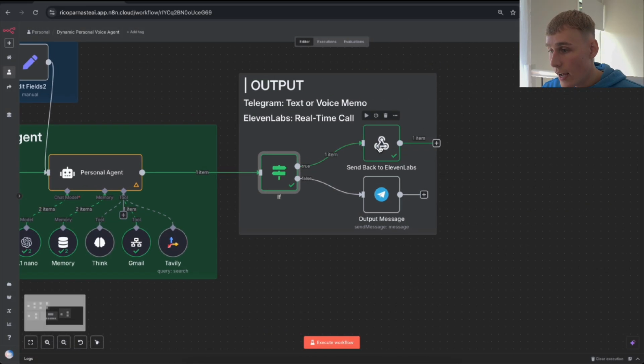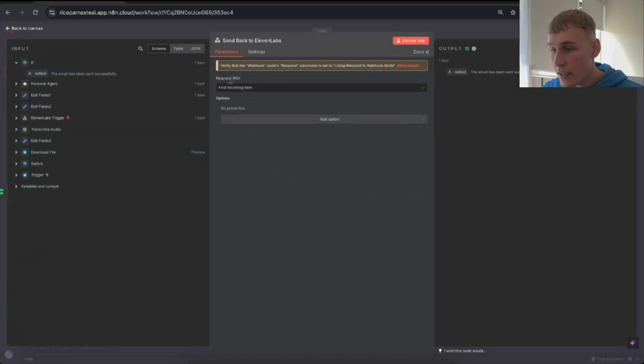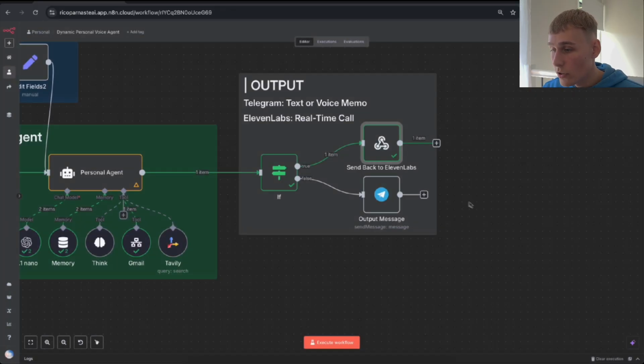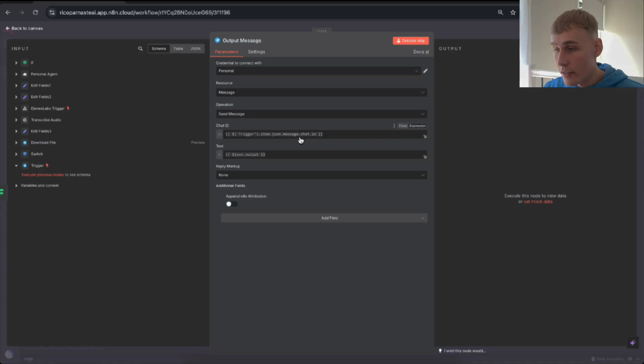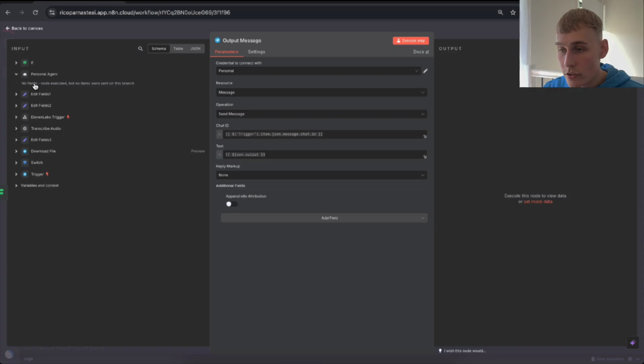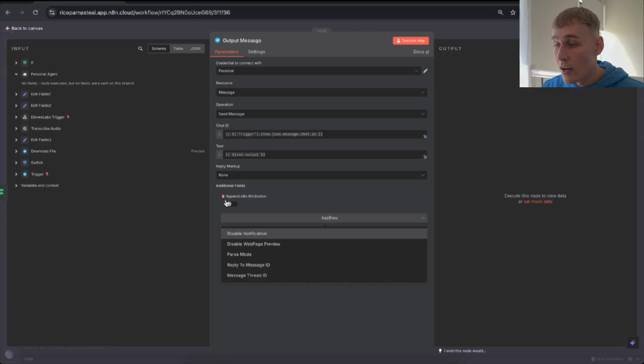So I'm going to quickly show this Respond to Webhook as well. As you can see, respond with first incoming message. So now I'm going to show this output message as well. Here you can see, resource will be message, operation will be send message, chat ID is dragged from the first Telegram trigger. Just drag this inside this box, chat ID, and text is dragged from this previous personal agent node. And reply markup will be none, and append n8n attribution. You should see this Append n8n Attribution here, and just turn this off, because otherwise it's going to show that the message was sent with n8n.